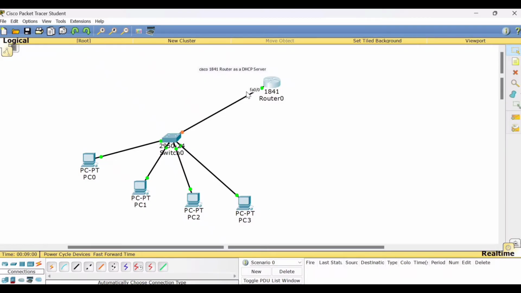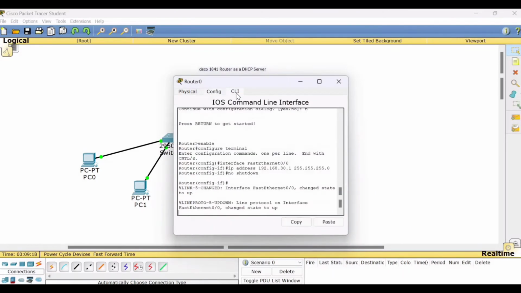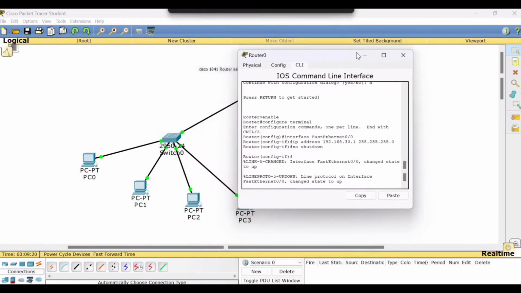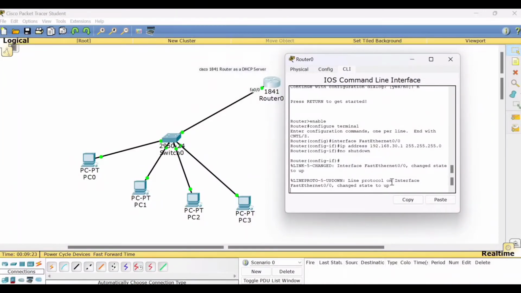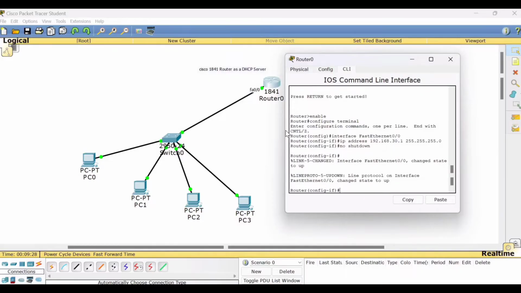Next is you need to define the DHCP service, and also you need to give the range of addresses which you do not want to include. This is an additional thing. If you want, you can include this command line. Let us do that. Click to this router, go to the CLI. Okay, let me keep this window to the side. Press enter.